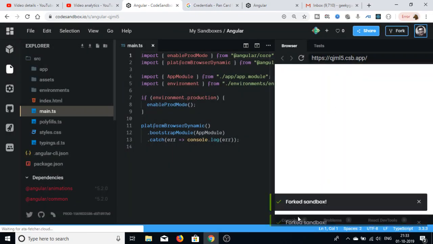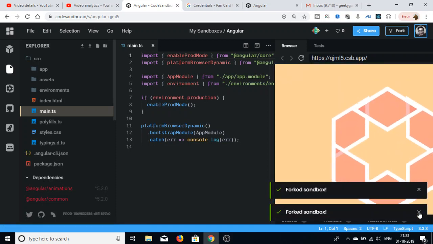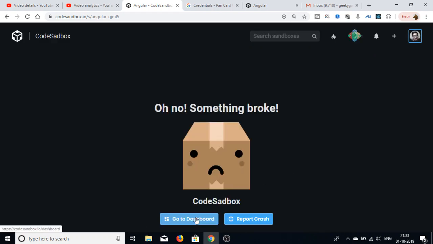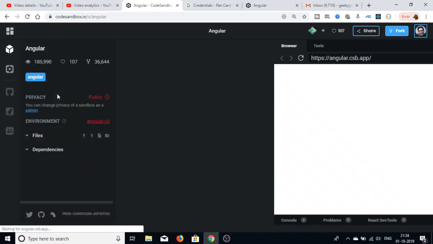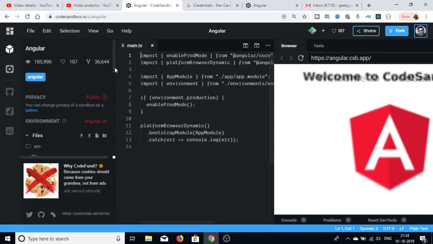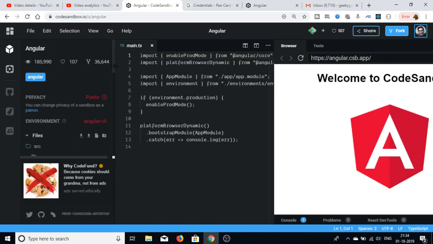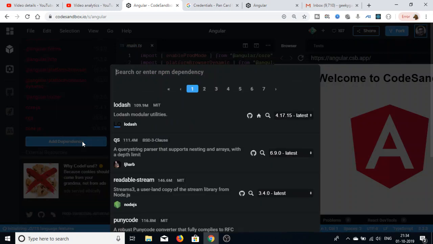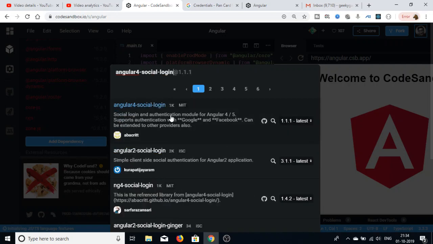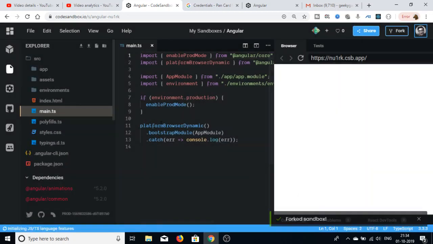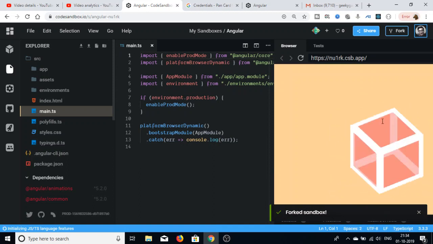In the background you will see the forked sandbox. It is compiling and transpiling the modules present inside it. We need to do it again. So just go to the project and once again add this. Once you load it, you will have to add the dependency. Just drag down and add dependency. Here we will write angular4-social-login. This is the dependency. Just click it once. You can see that it has successfully forked the sandbox and in the background it is compiling.